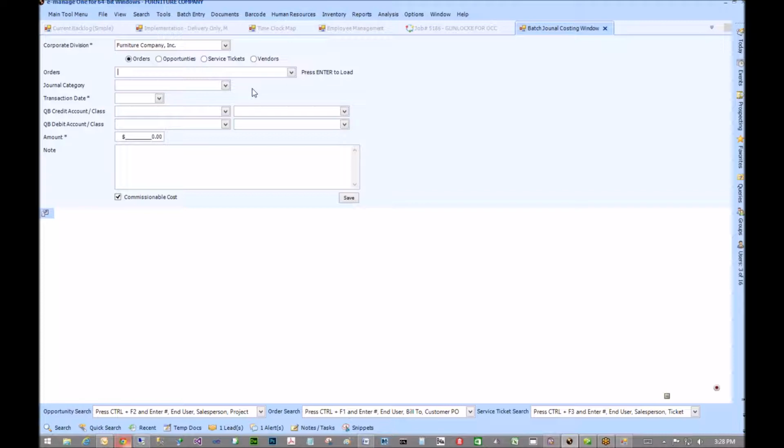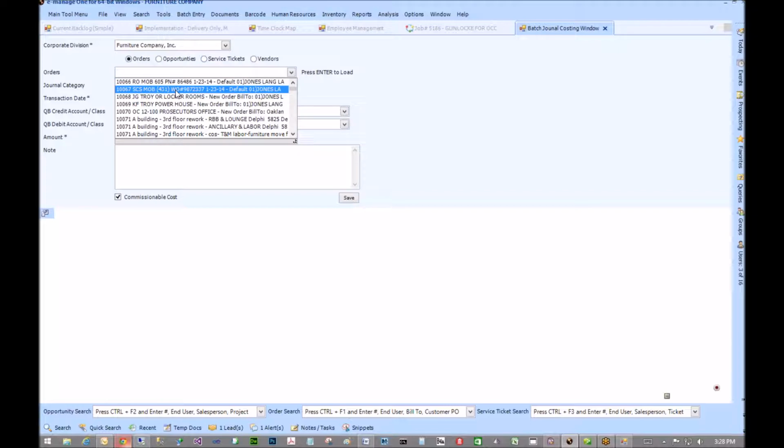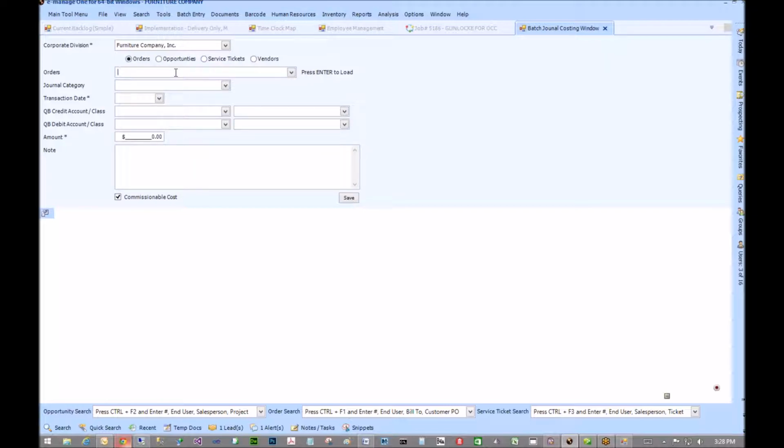So if you take somebody out to lunch as part of an opportunity, you can put that in as a journal cost on an opportunity. Then when it becomes an order, you can assign it to the order to be a journal cost against that job for taking somebody out to lunch to get the job.